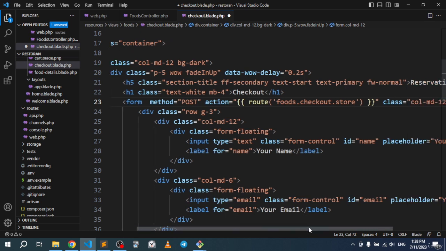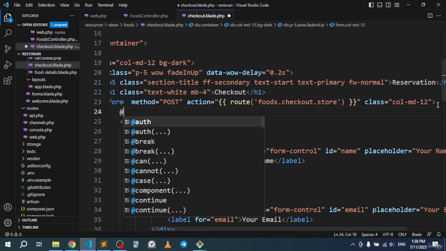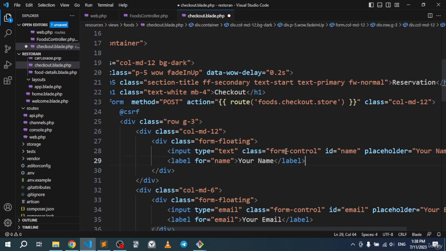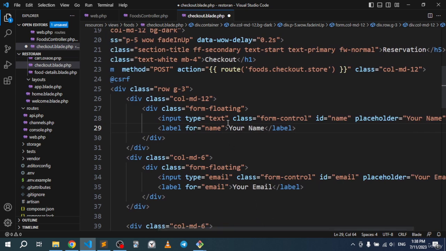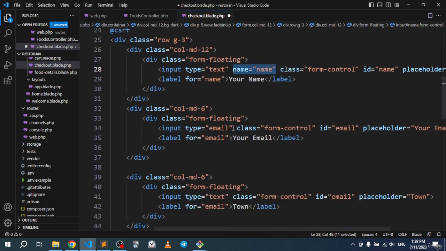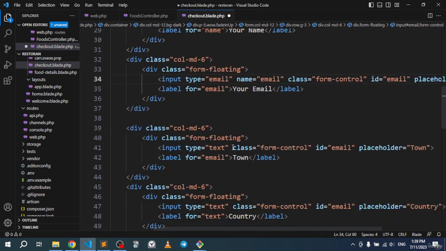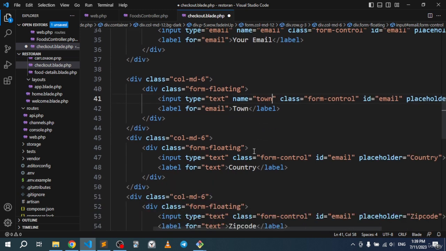All right, so right after the form, you can just go right here and go CSRF, like that. Right after this, we have a couple of inputs. As you can see, we do not have the names for them just yet. So let's set up the names. The name right here should be name, actually. Let's copy this, and right after this, we will have the email. And right after this, we will have the town. And right after this, we will have the country.